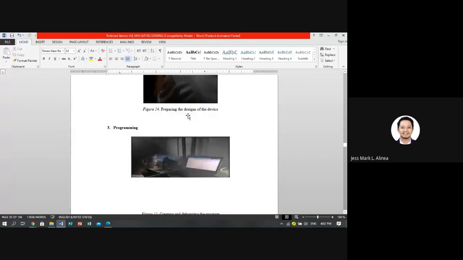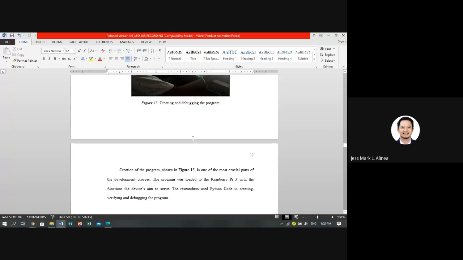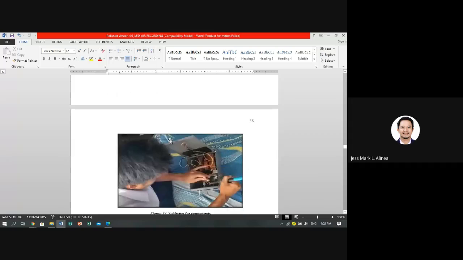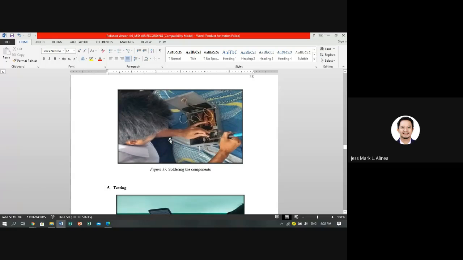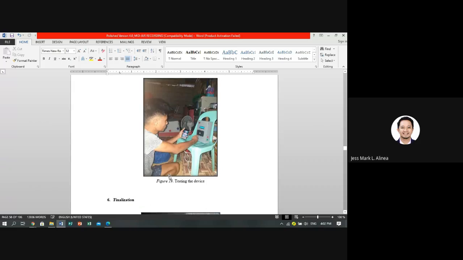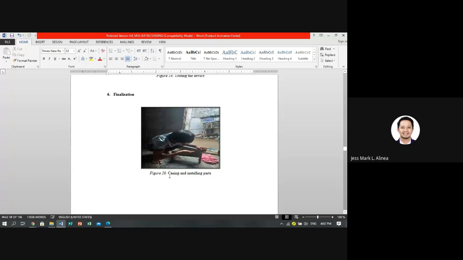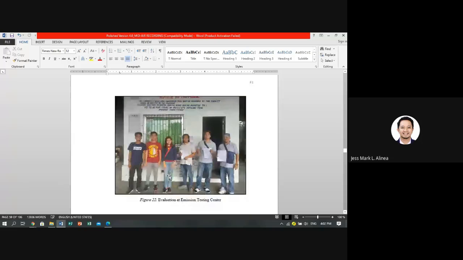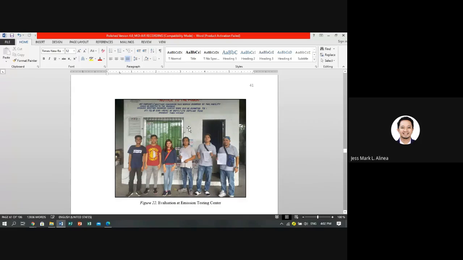Yan, nagdo-drawing. Then you program, and discuss. Then you fabricate. Ayan, nagpa-fabricate. Kaya from time to time, you take photos of what you are doing. Nagsusolder ng components, nagte-test. Then they finalize. And evaluation with the expert ito, sa LTO ito.